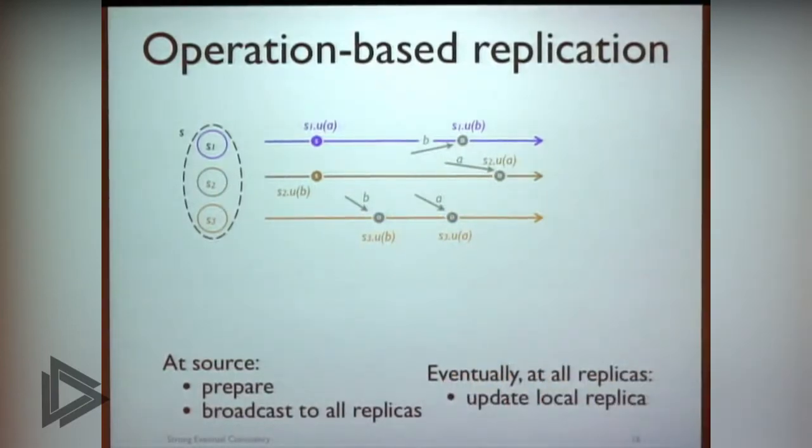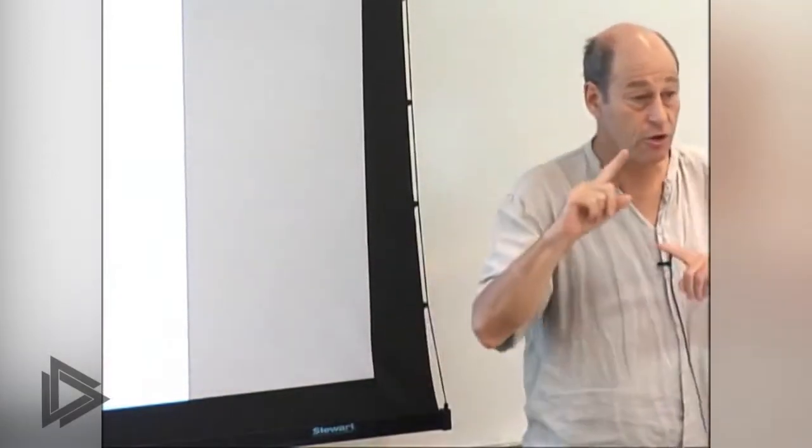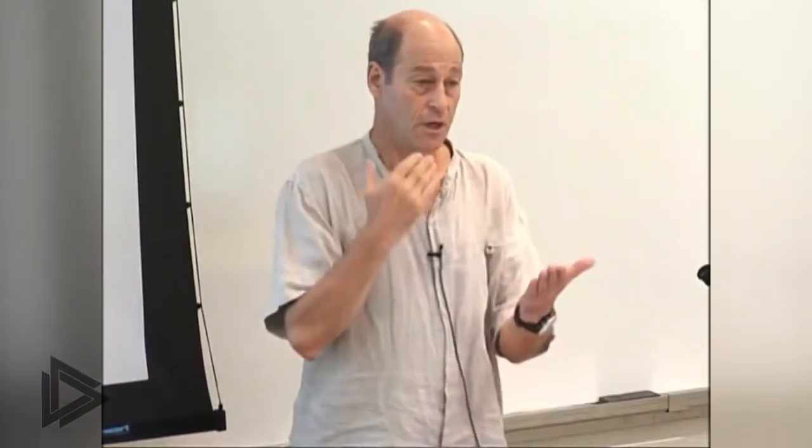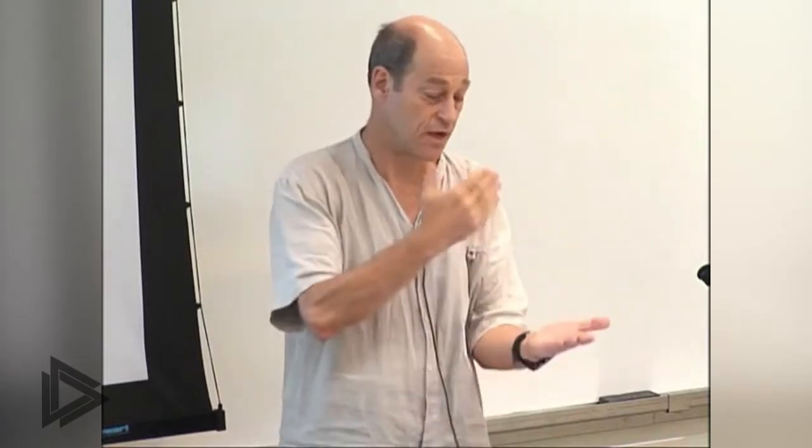Now, if you want it to converge, what you want is that your updates are commutative operations. So there you get your sufficient condition in the operation-based approach. The sufficient condition for convergence and strong eventual consistency is simply that all your concurrent updates commute. Updates that are not concurrent, if I do an update followed by another update, I want those to be replayed in the same order everywhere. But that's pretty easy to do.